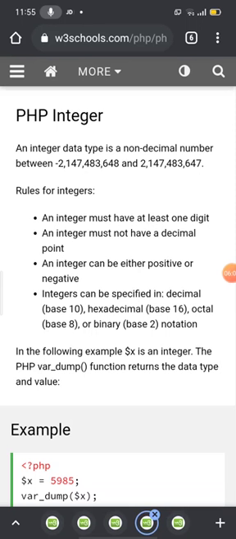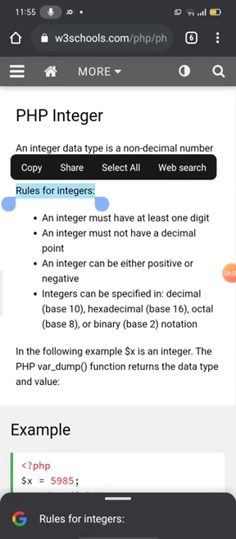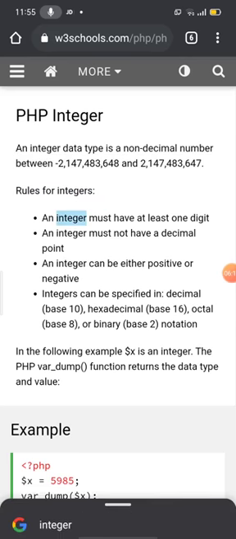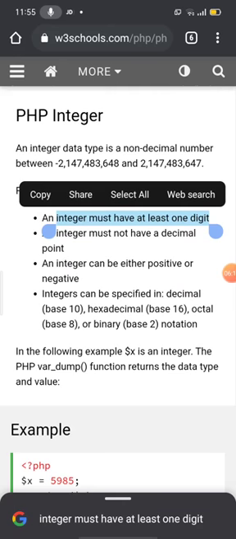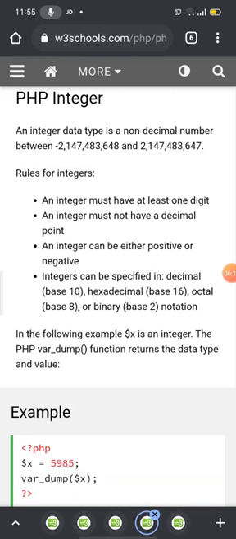Let us see the rules for integers. How to use integers? An integer must have at least one digit. What are they saying? At least one digit. That means in an integer value you must write at least one digit. If you are writing one digit, any digit you can use 0, 1, 2, or negative values. An integer must not have a decimal point.